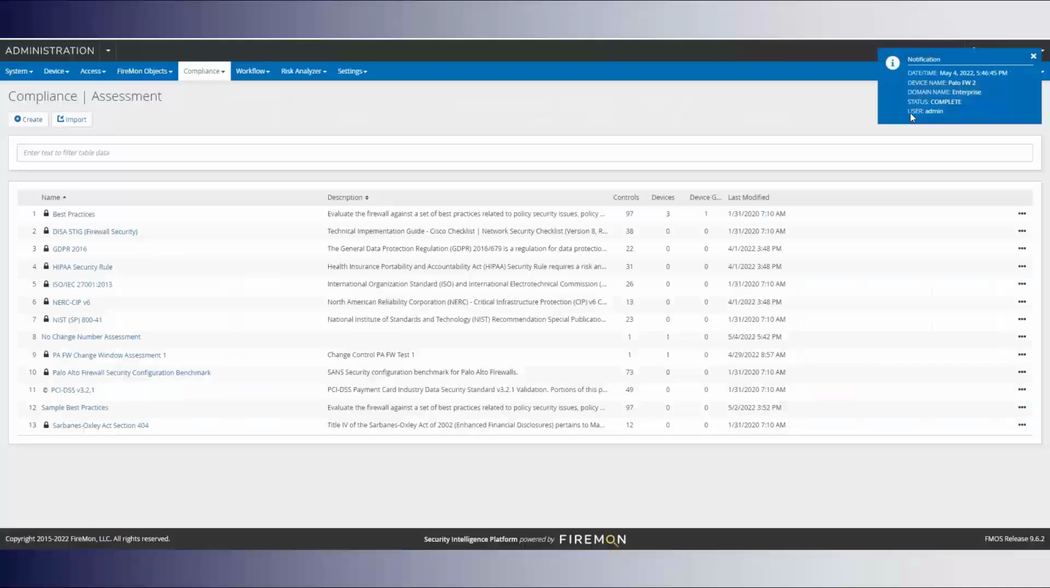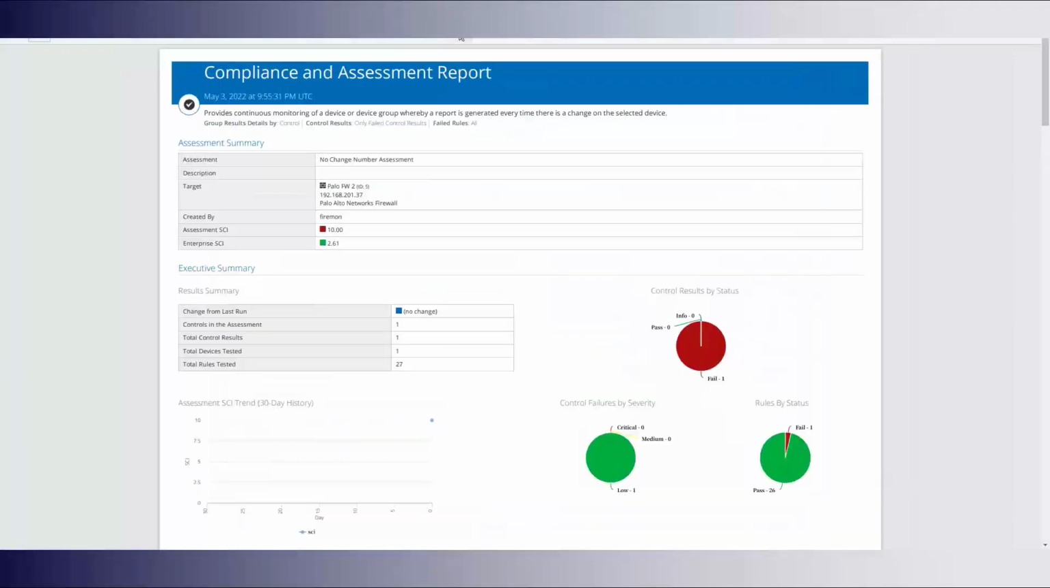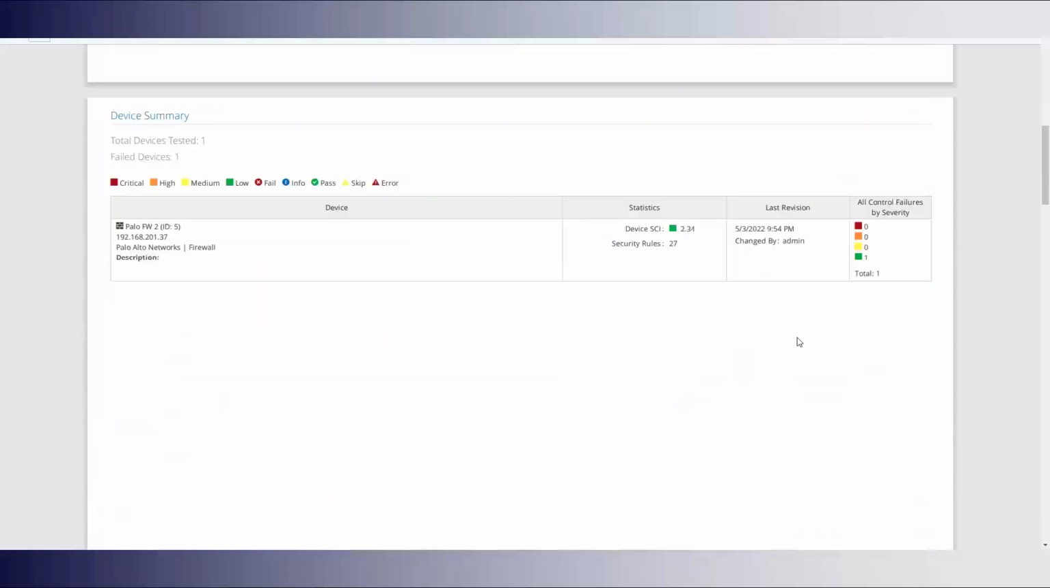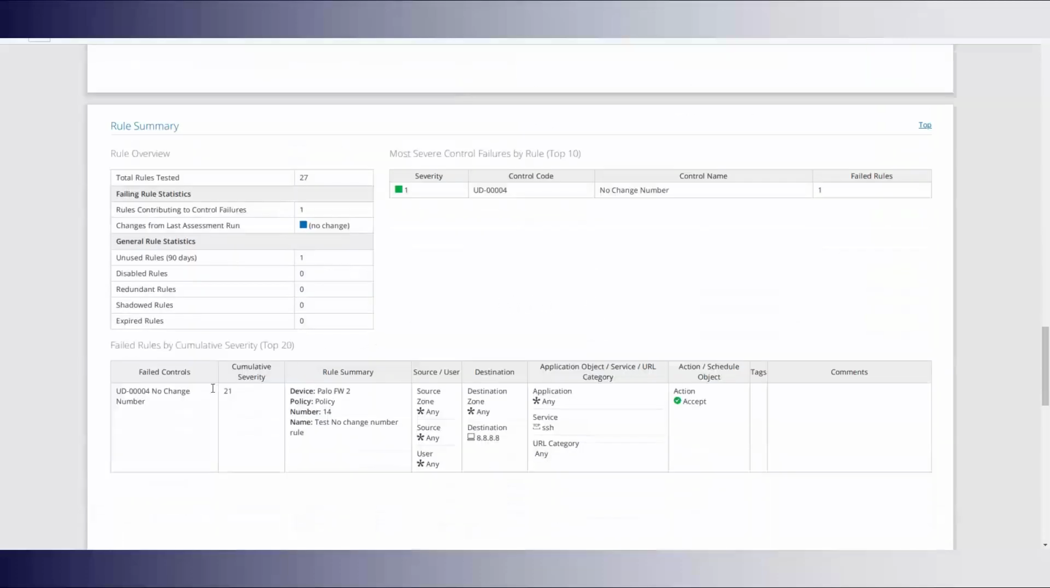Alright, I've gotten my change notification, and I just received my report in my email. Let's open that, and here we see our one rule that had failed our assessment with the control that we set up. And as we scroll through this, we see that the other rule that did have the FRCR 123456 is not on here.